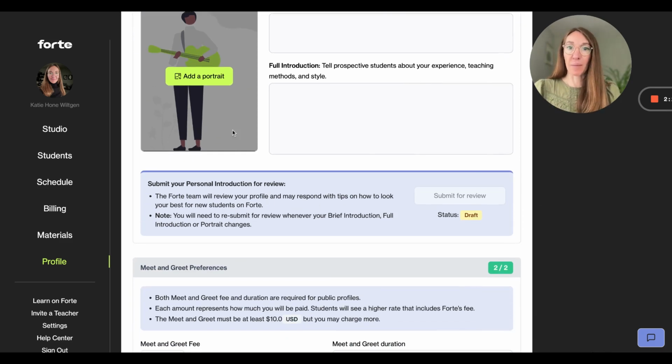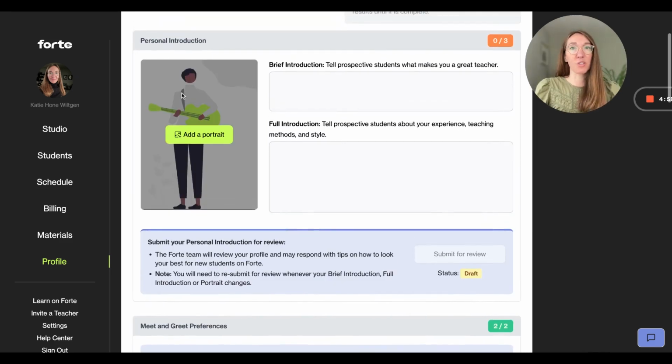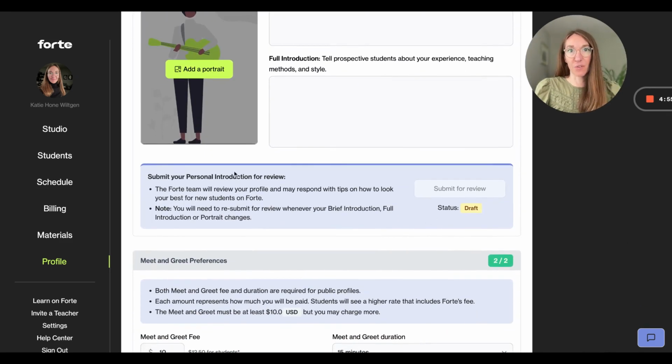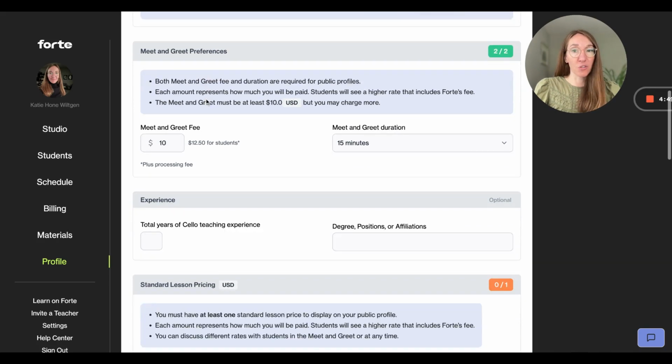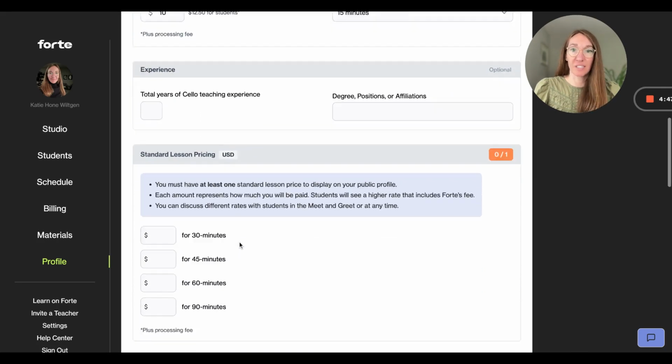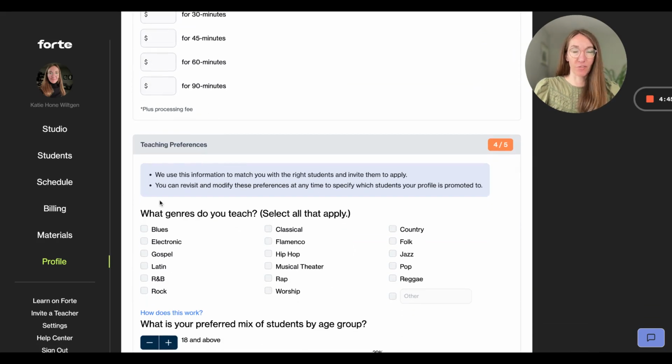After I've filled out my personal introduction section and submitted a photo, be sure to click on Submit for Review. If your status says draft, that means that your profile has not yet been sent to the Forte team for review and approval. Once you've completed your personal introduction section and you've submitted it for review, you're going to go down below and do all these other sections just like you did on your original instrument profile. So the meet and greet preferences, experience, standard lesson pricing, and teaching preferences.